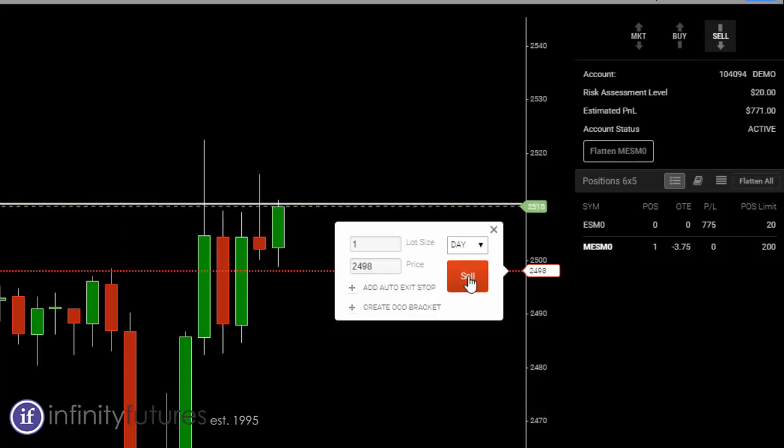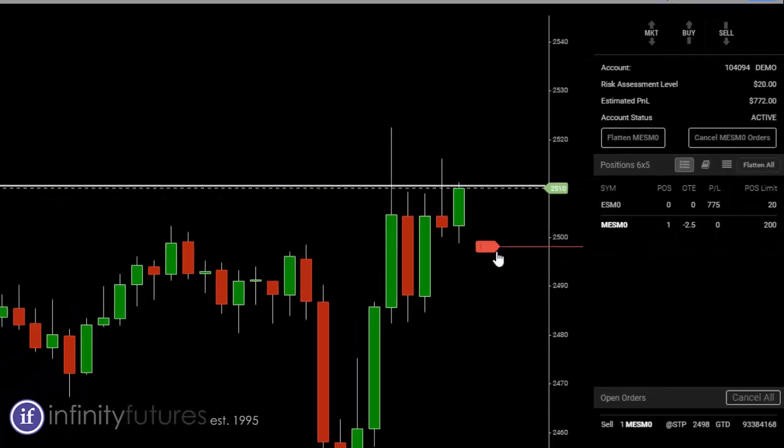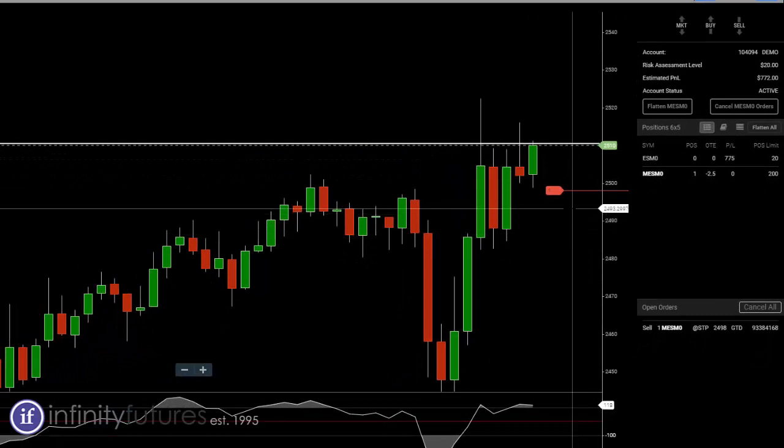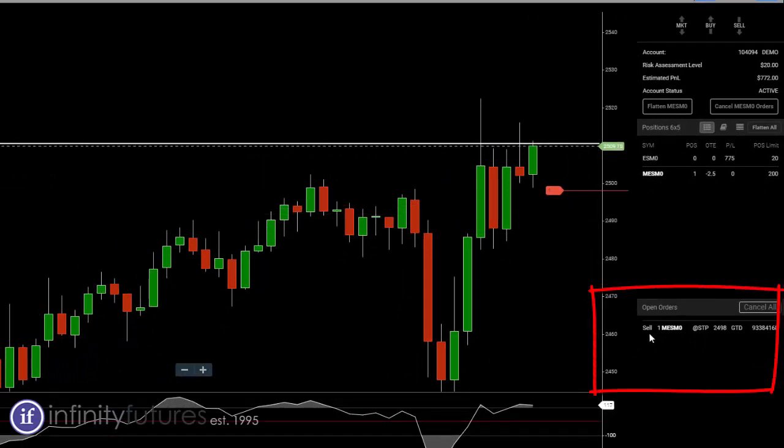Since the sell is below the market price, it's a stop order. I just clicked on it, and it's been sent to the exchange. If you look at the right-hand side under open orders, it tells us you've sold one. You're trying to sell one on a stop at 24.98, and that's true.